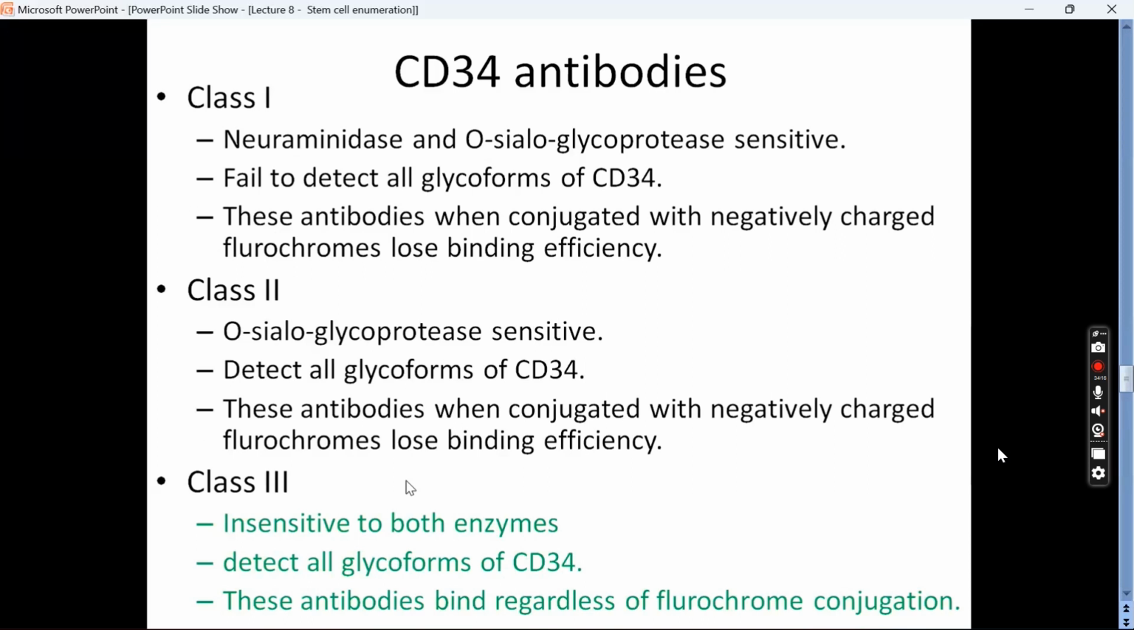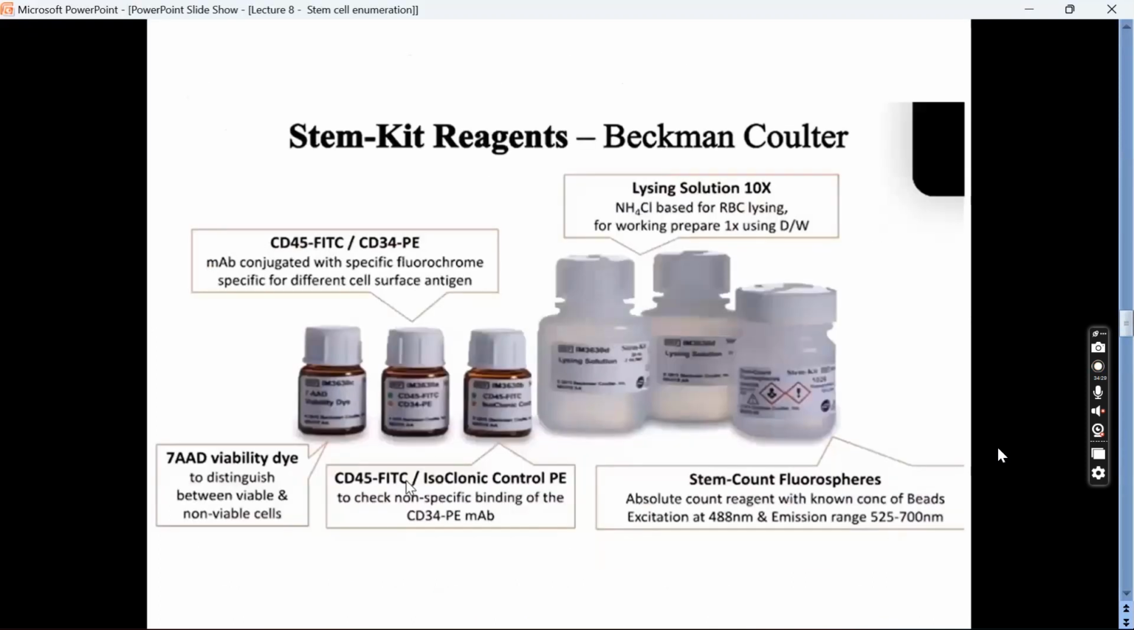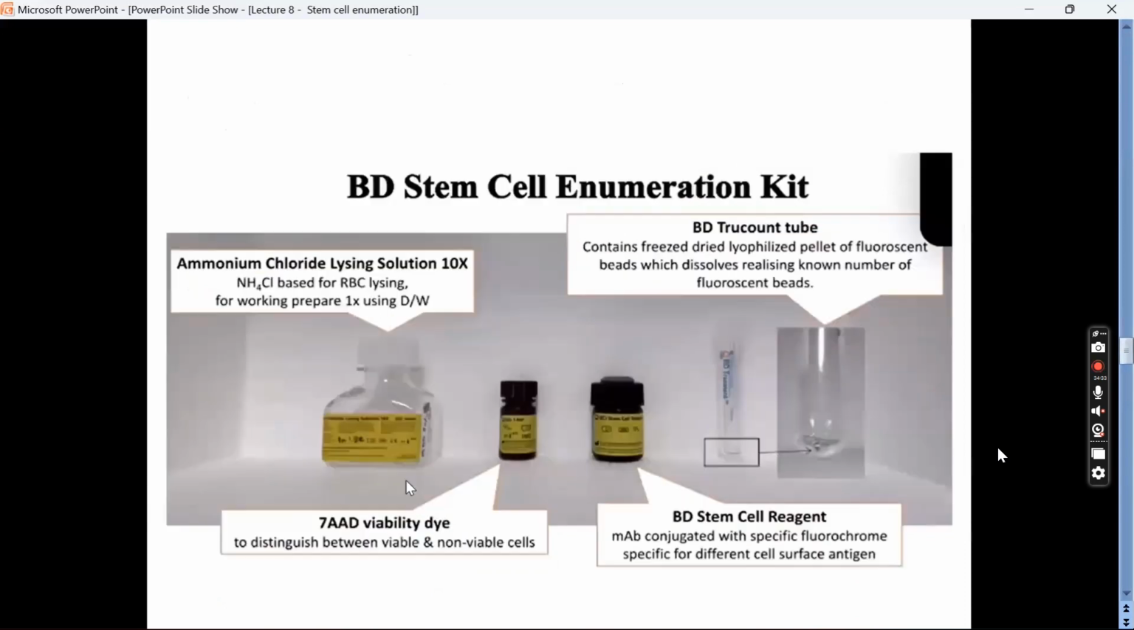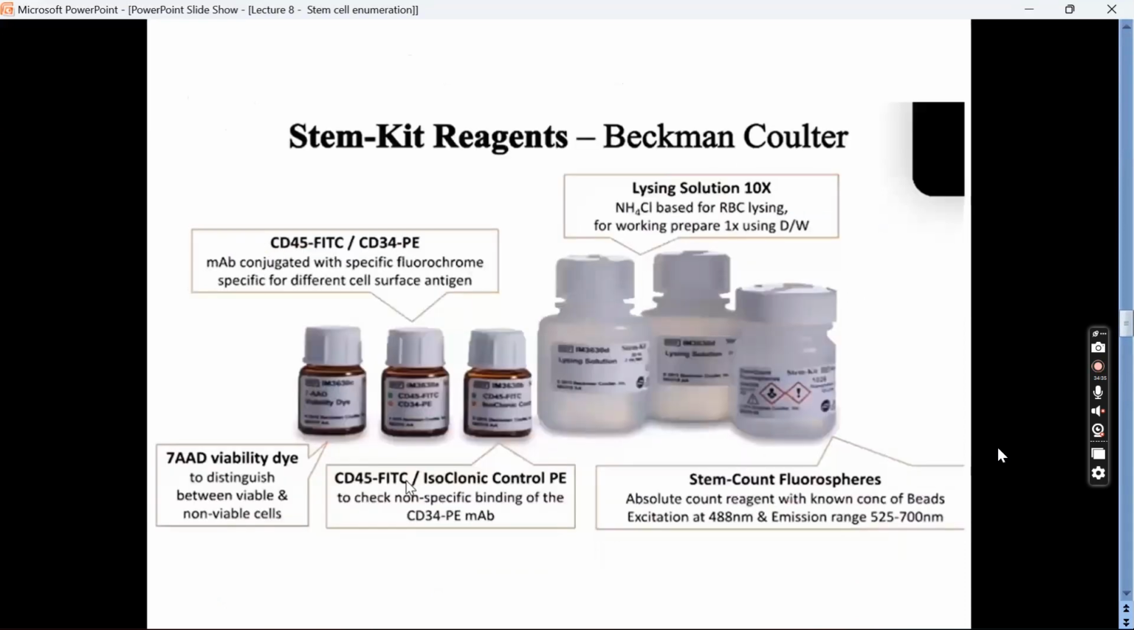For leukemia lymphoma, we may not be using class 3, you can use any class, but for stem cell enumeration, you should be using class 3. So only this needs to be taken care of while doing stem cell enumeration. Perfect, yes. But if you're buying a kit, they will take care of it. Okay, sir. I told you, if you're doing stem cell enumeration, we cannot buy CD34 alone. It will come in the kit and that will be class 3 only. Exactly.